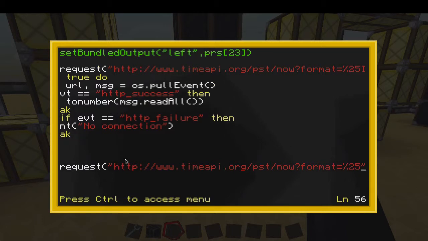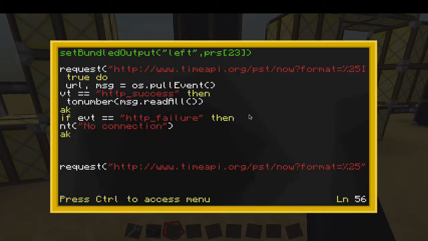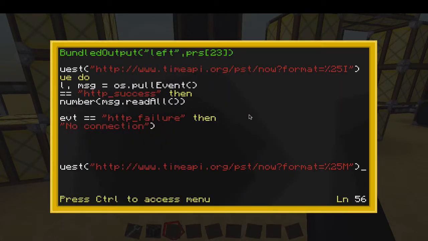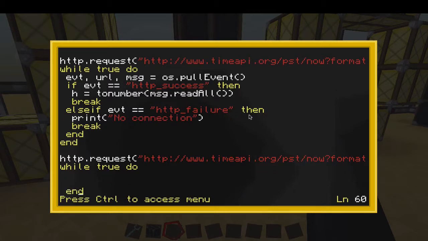25. What was it? M, I believe. Let's see. Yeah, that will be 47. That's 47 minutes right now. Perfect, so that will be capital M. Remember, capitals are important as well. And then while true do, end. And that's right there.